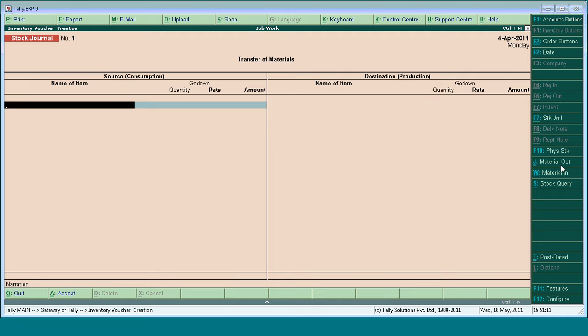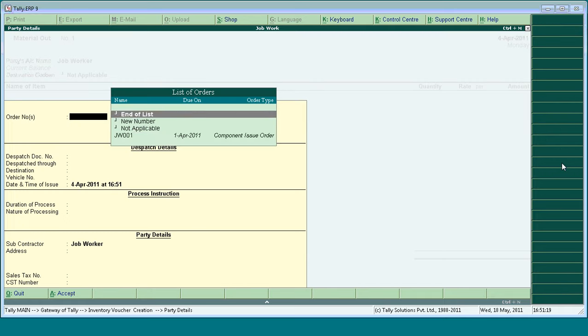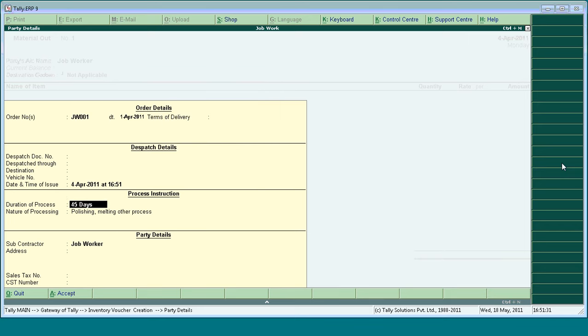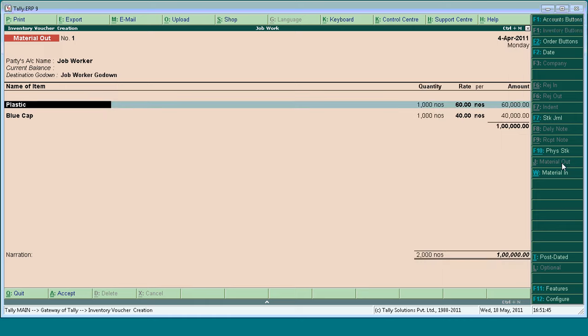So I'll say inventory vouchers, and I'll say material out, Control J. Press Control J, Tally will open material out. Here you can select job worker, and the moment you select job worker, it will show you the pending orders with that particular job worker. The moment you select that particular job worker or the reference, Tally will prefill everything the way Tally used to do earlier. Now you can select the godown where you want to store this raw material which you are dispatching. So I will select job worker godown.